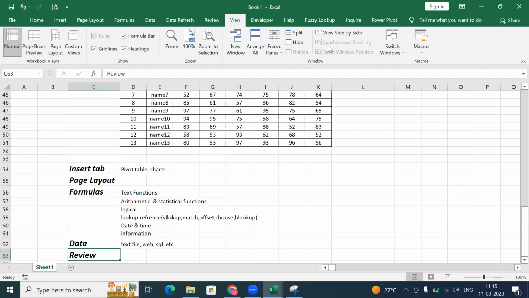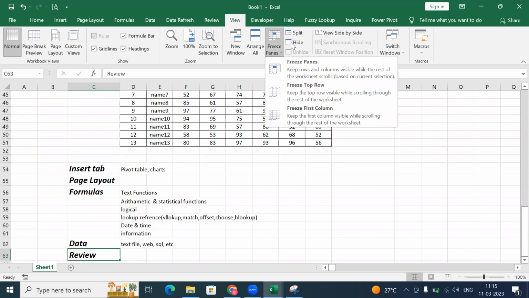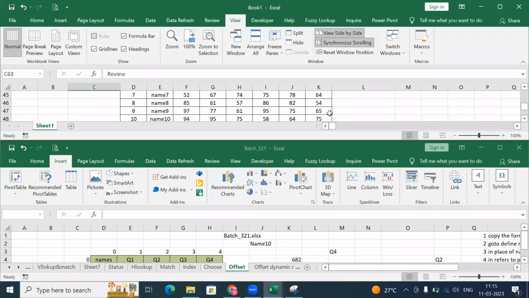These are very important options while auditing. You can duplicate your worksheet, scroll, and audit your data as well, by putting the same sheet into two windows. That can be done with View, Arrange Panes, View Side by Side. So we can scroll at a time and audit the files. This comes under the View option. So till here I'll be covering. If you have any questions, you can ask.